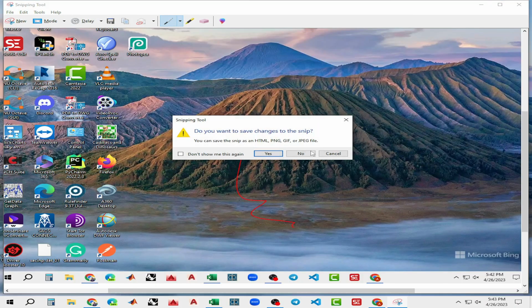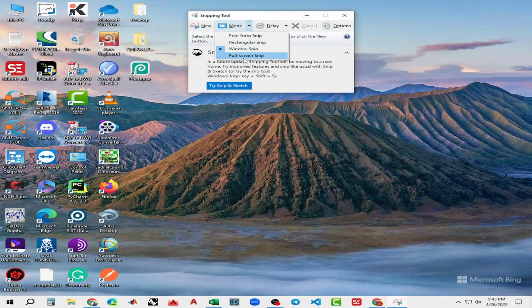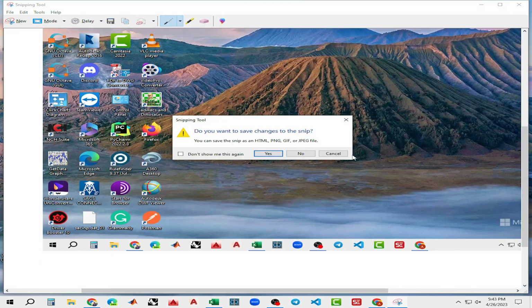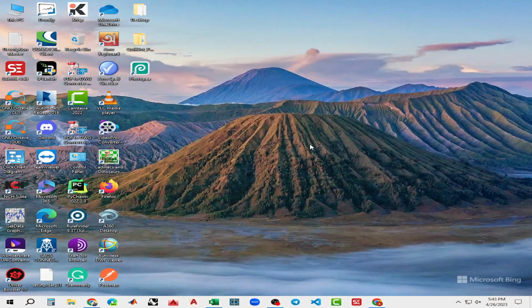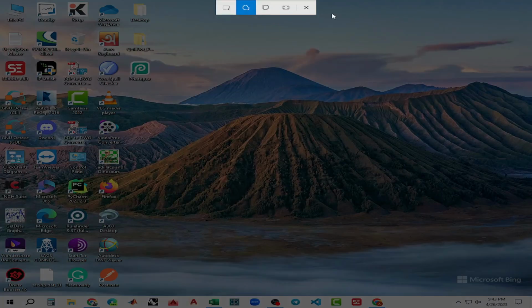And the fourth option, which is similar to the third option, is full screen snip. It will take the snip of the full screen. This is our second way. The third and the easiest way, which is actually the shortcut of the snipping tool, is to press the Windows button, Shift button, and S. As you can see, as we already discussed, the fourth mode is now visible, but in the shortcut option. If you choose any option, like free-form, then you can draw any portion of the screen.